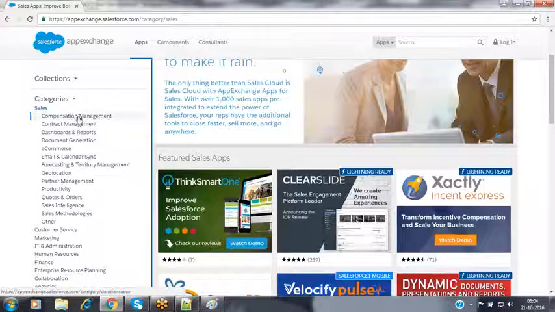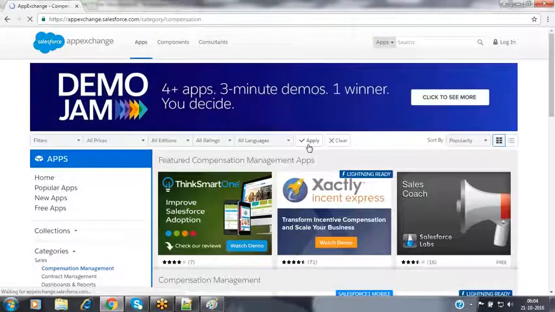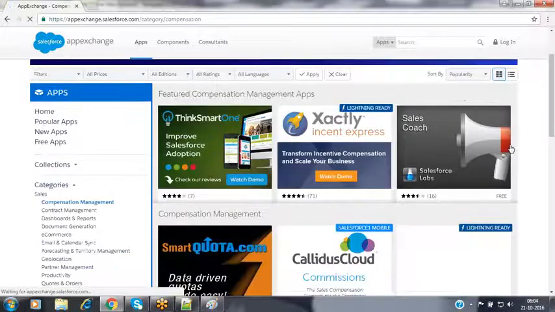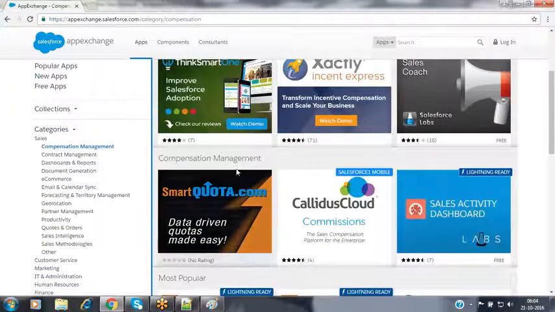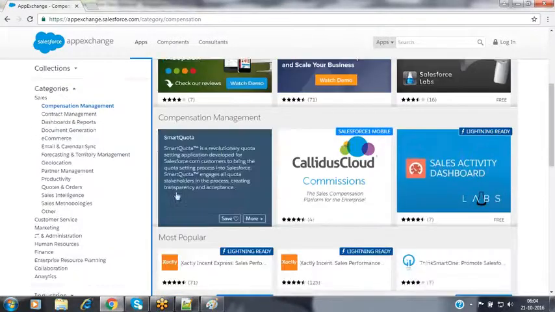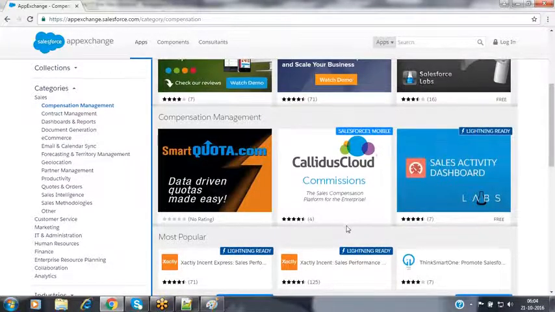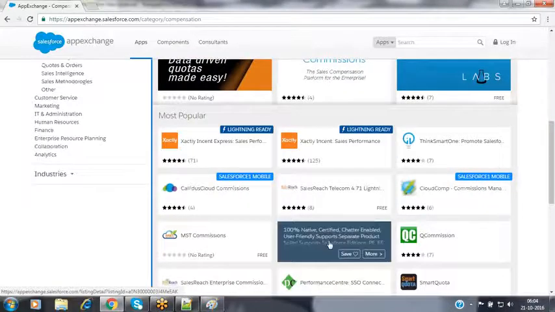So now when you go for this compensation management, it is providing all the applications to you. What are the applications associated with the compensation management? So now we have so many applications available: Think Smart ones, Exactly, Sales Coach, Smart Quota, the Calidus Cloud, Calidus Cloud's commissions application, and the sales activity dashboard. There are so many applications available here.